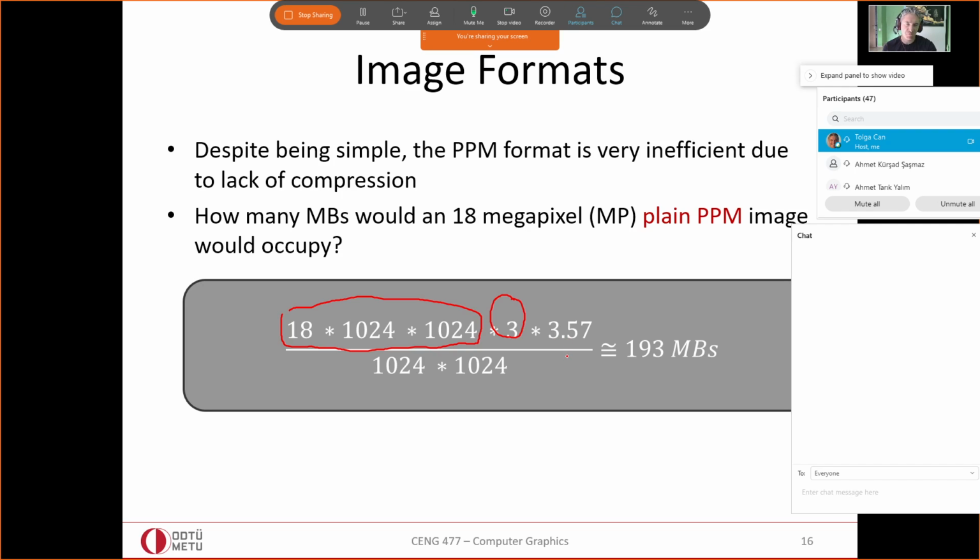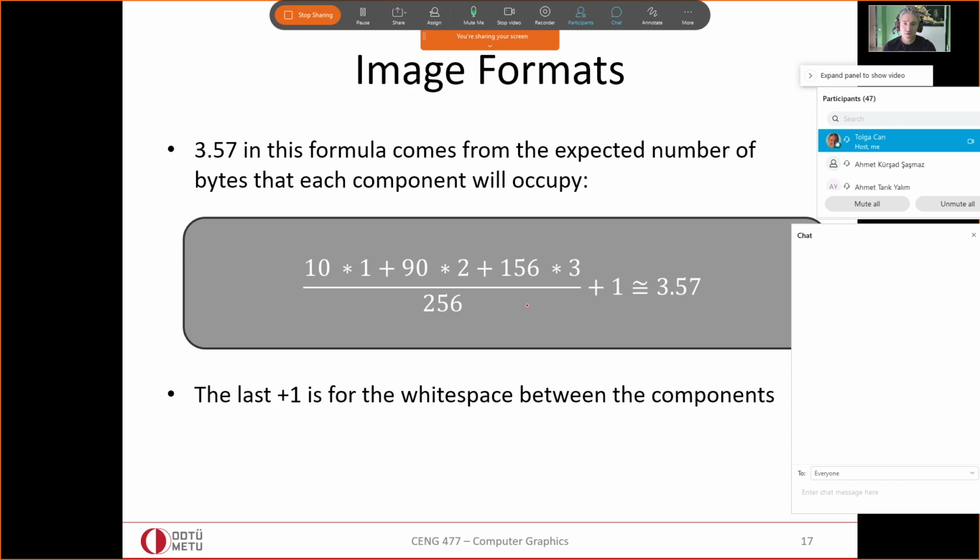I think it's the average number of bytes per color channel, including the spaces. Okay, and this is dividing it back, if you're going to write it in megabytes, this is the number of bytes that it will occupy. If you multiply it with close to a million, you get the megabytes. It would take around 200 megabytes if you store it in ASCII. If you store it in binary, you will just get rid of this 3.57 multiplication and it will be close to 60 megabytes.